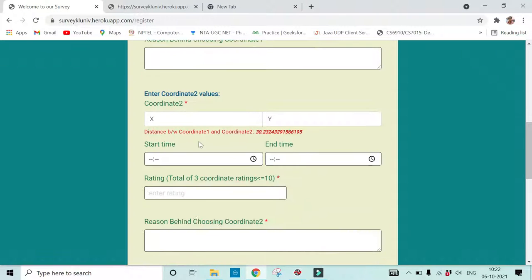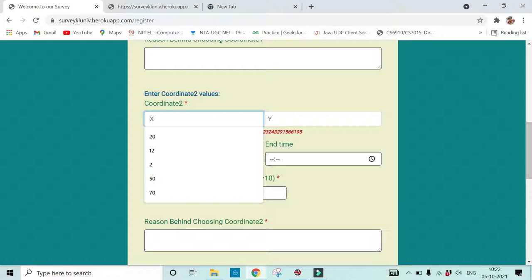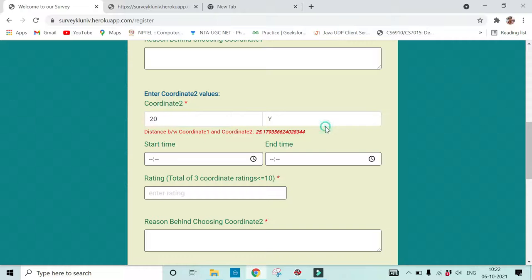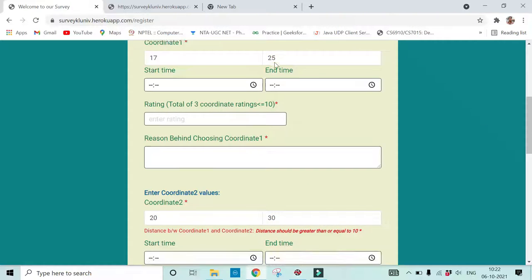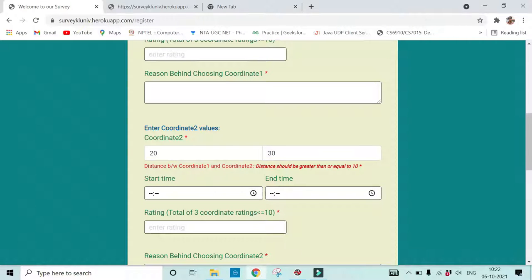Now you put the second coordinate value. Let's say I am putting the second coordinate value as 20, 30. You can see a pop-up that the distance should be greater than or equal to 10. The distance between 17, 25 and 20, 30 is not greater than or equal to 10. So you have to choose another coordinate value from here and put it here.